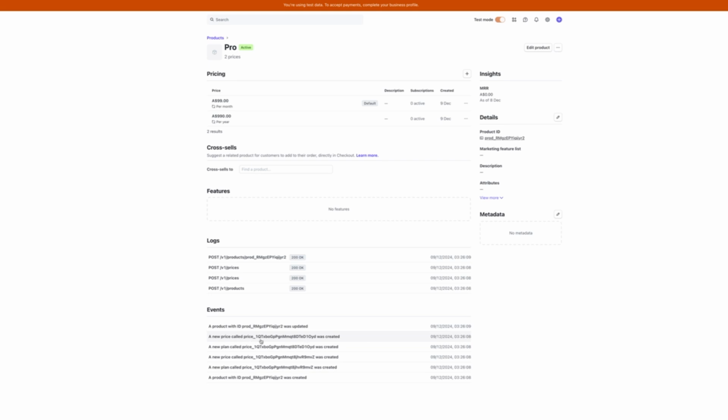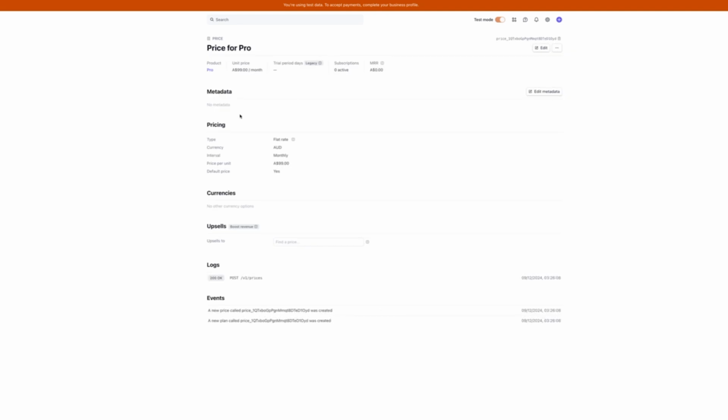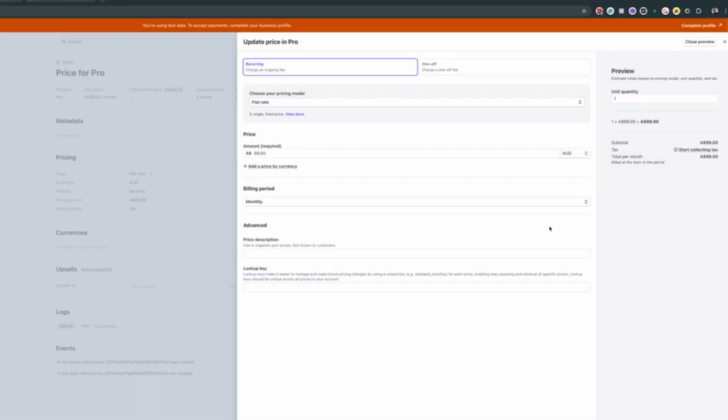So if we click into one of our prices here, let's go into the pro monthly plan, you'll actually see that up the top here, we've actually got the price ID, and we can click to copy that. So we can actually edit things right up until we start using them. And once we've started using them, we're not actually able to edit them again.